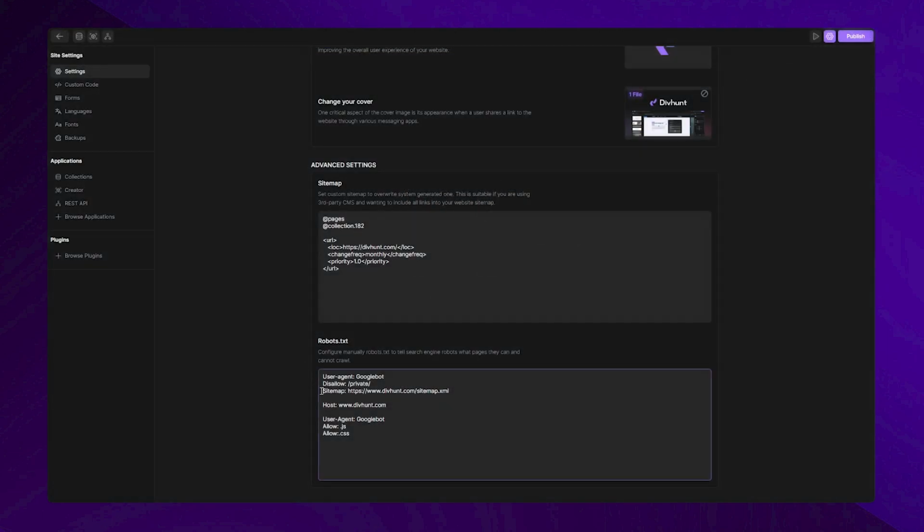With the Sitemap line, you can give web crawlers a direct link to your website's sitemap. It helps web crawlers find and understand all the content on your site, which is good for SEO. The Host line specifies the preferred version of your website's domain. It's a bit like saying, when you think about my website, think about it as www.divhunt.com. It's useful for ensuring that search engines focus on the right version of your website.